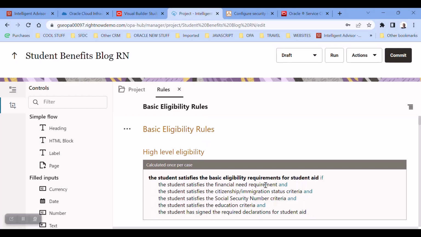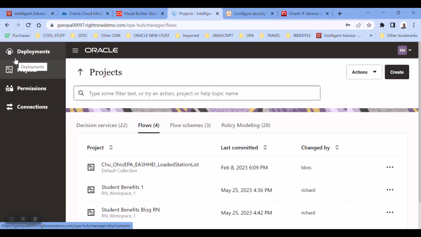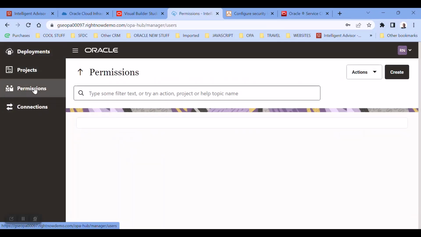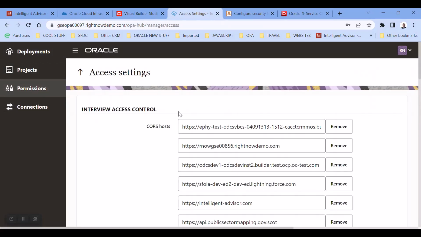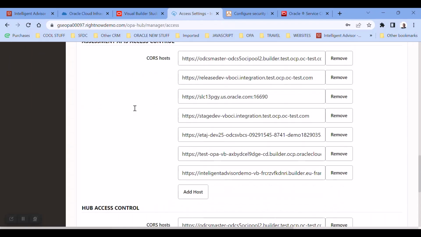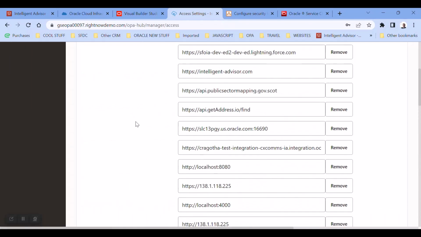So once all of this is deployed and you've set up your API client, you will also need, within the access settings, to make sure that your Visual Builder instance is listed in the interview access control and the hub access control.